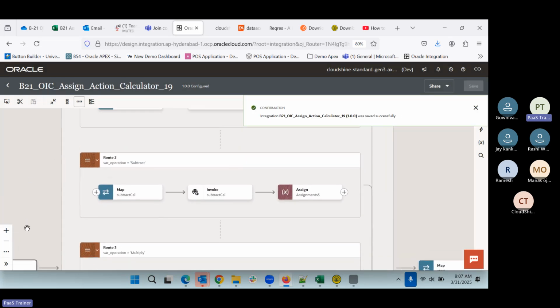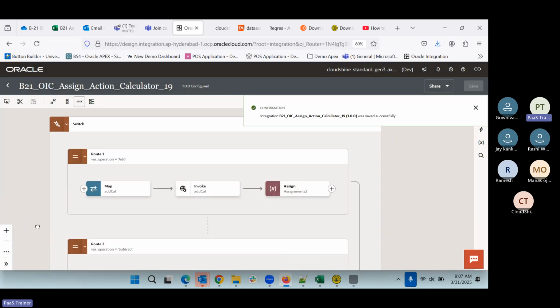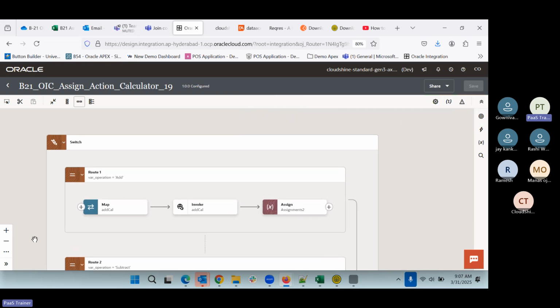So this is how easy it is to make changes now. If any changes are needed, our main logic is not going to be impacted. This is a way we can use assign. Assign is nothing but variable creation and variable usage. With this, we will wrap up today's session here. If anyone has any questions, let me know. We can take those questions now.